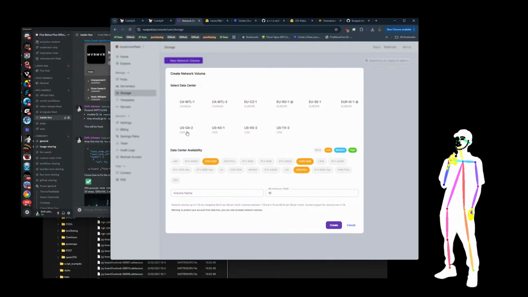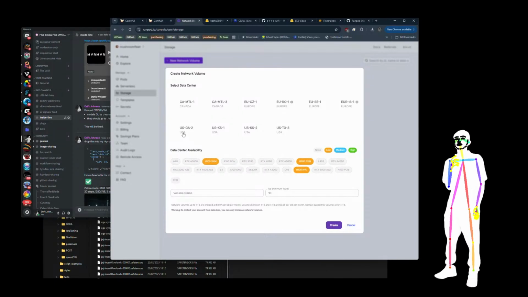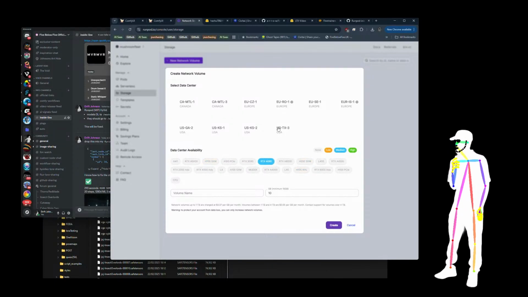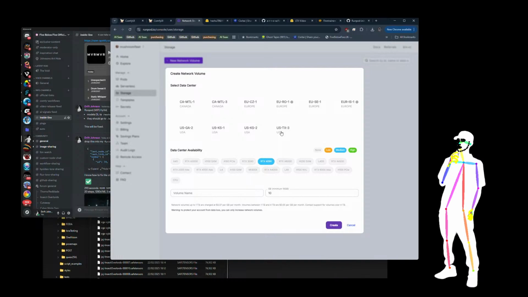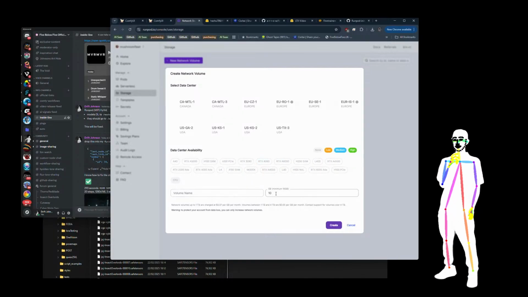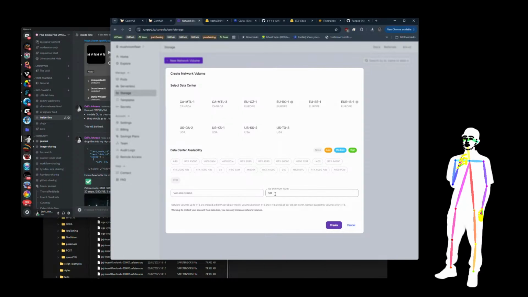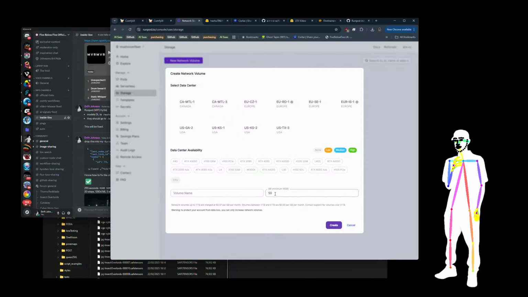So I pick USGA2 because I know I want to pick an H100. But if you wanted to pick something else like a 4090, you might go with Texas. So that's the sort of game you're playing here. Now I go with 50 gigabytes. It's probably more than you need, but it'll definitely be enough to download everything and then have ample storage for some videos that you're going to generate.